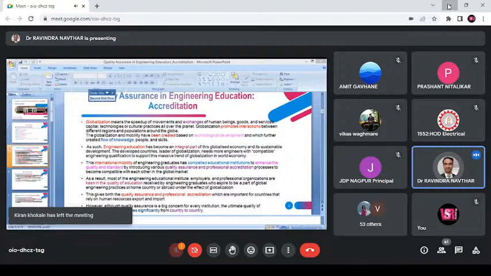So next, number 4, engineering tools and experimentation and testing. This we have discussed. Number 5, engineering practices for society, sustainability and environment. Now engineering graduates should be able to apply appropriate technology in the context of society, sustainability, environmental and ethical practices.